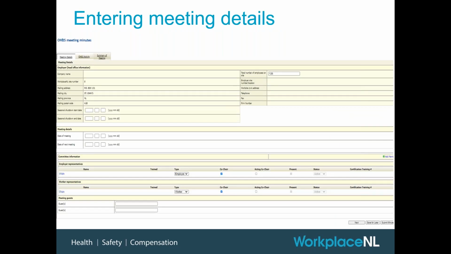Now we're at the Meeting Details tab. This is where the employer information will be pre-populated for you. To begin, enter the total number of employees on your worksite. If you're an employer that operates seasonally, enter the seasonal shutdown date and the expected startup date. Otherwise, enter the date of your current meeting and the date of the next scheduled meeting.